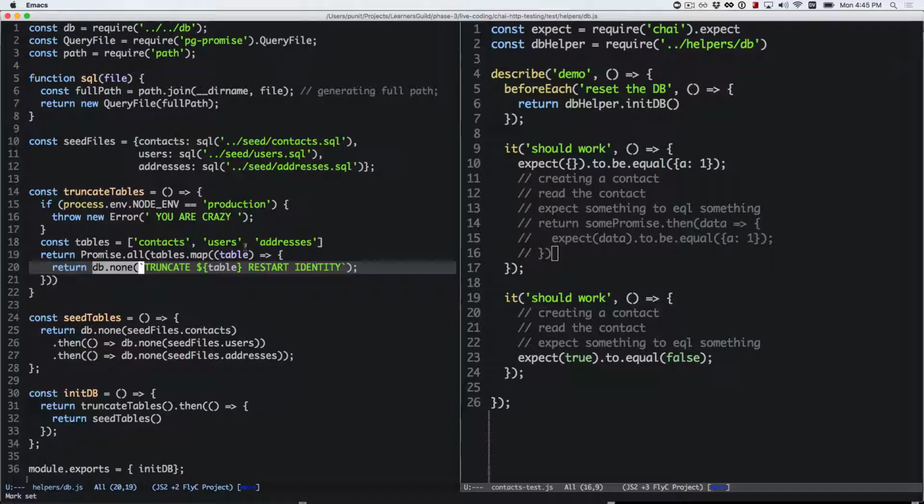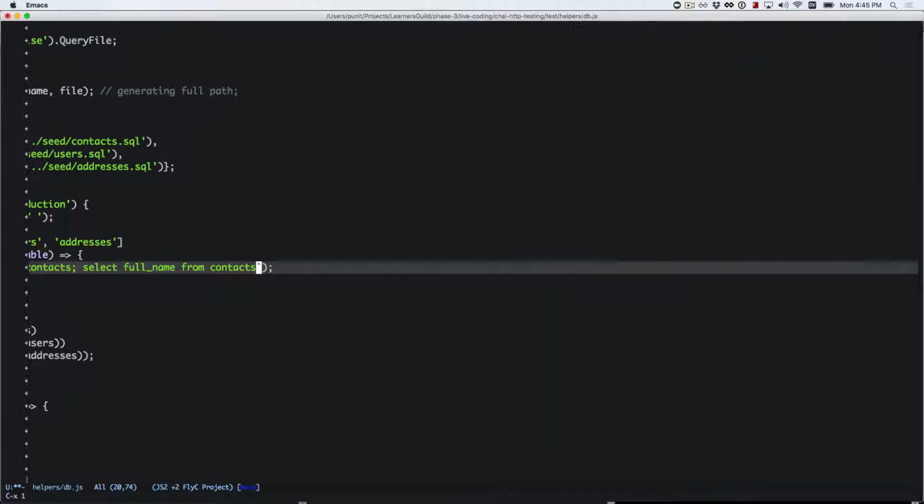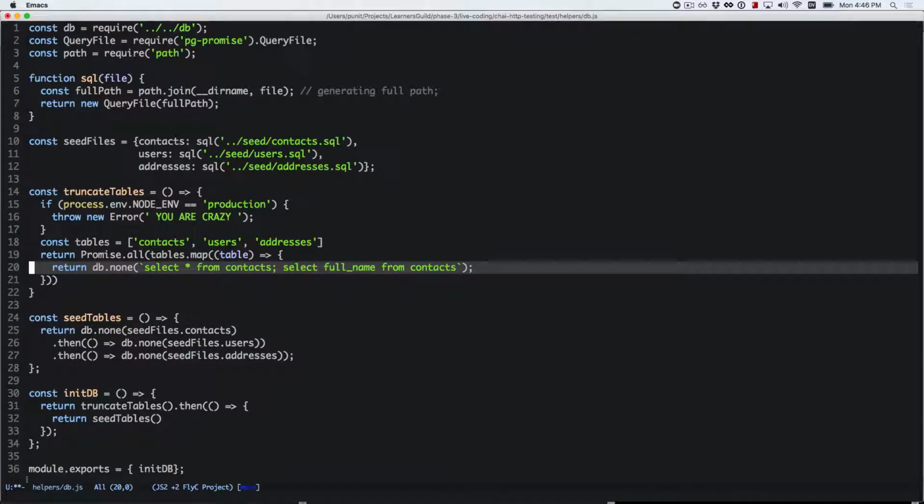Right, but in a SQL statement, especially with db.none, you cannot pass in multiple statements. I cannot say select star from contacts, and then select full name from contacts. This wouldn't work. It can only take in one statement at a time. Are you sure? Yeah. You can try it. Want to try it? Sure.